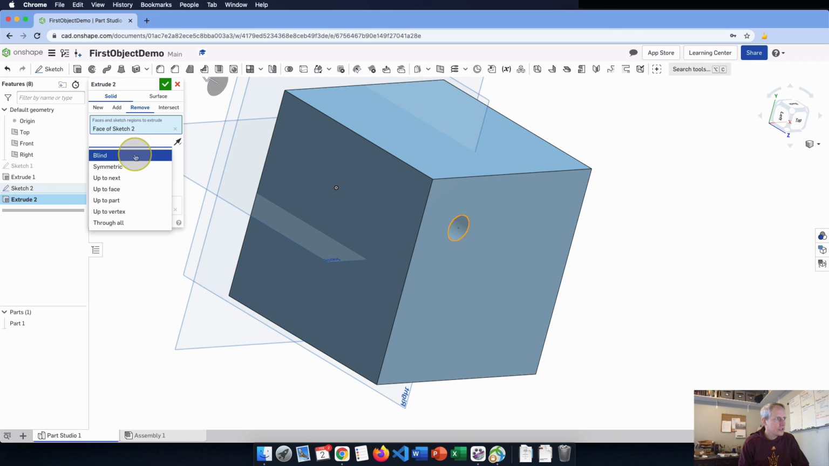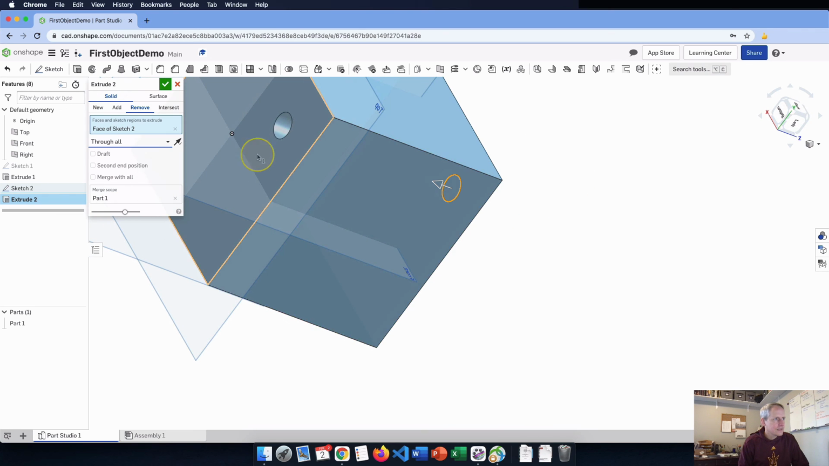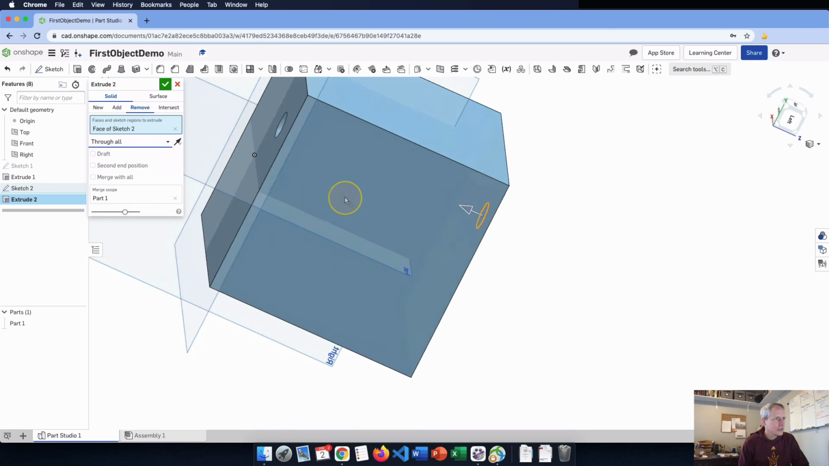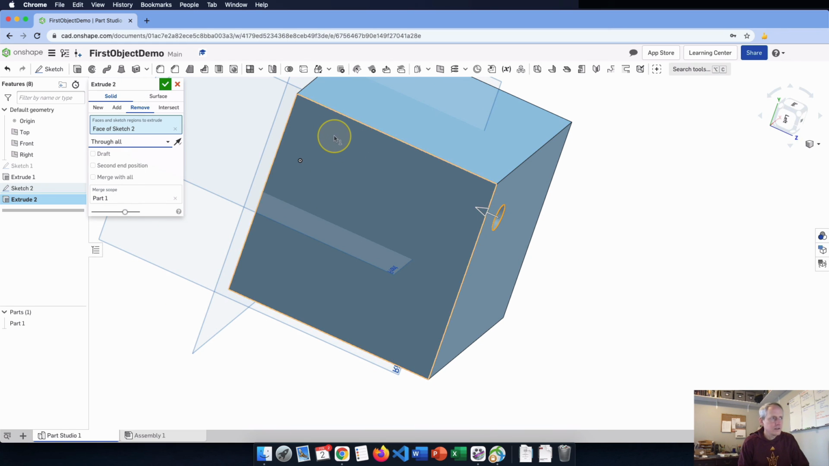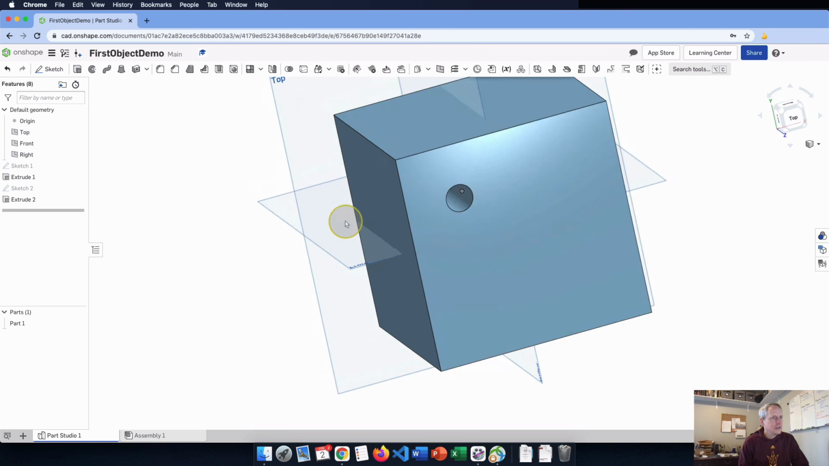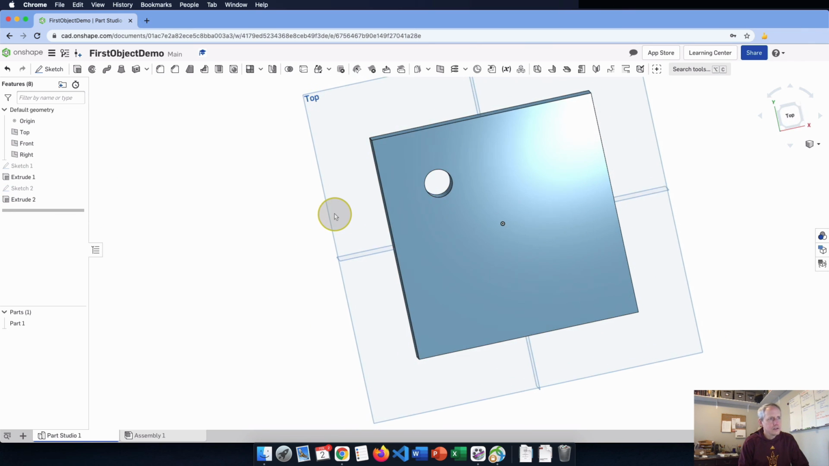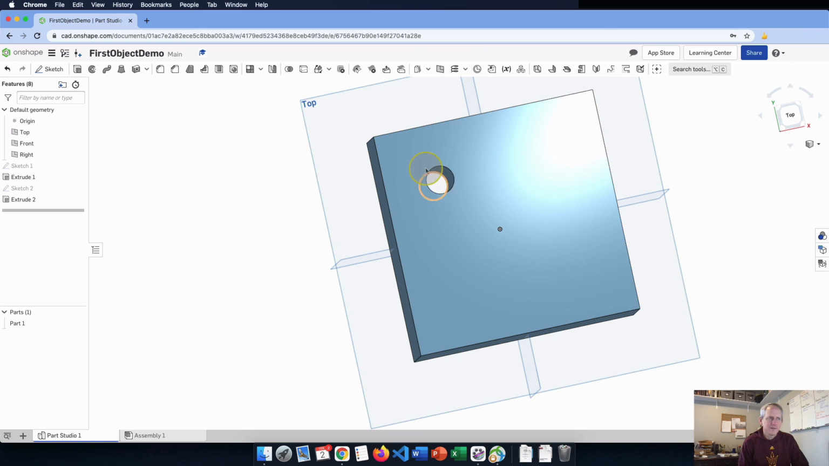I can also change the end type to through all. Since that's all there is, it's going to go exactly to the end. And if I change the size of this, it's going to finish it up as well. So that should work well. And then I have a hole in the middle, the corner of this cube. Okay, so that's as far as we want to go with this one today.